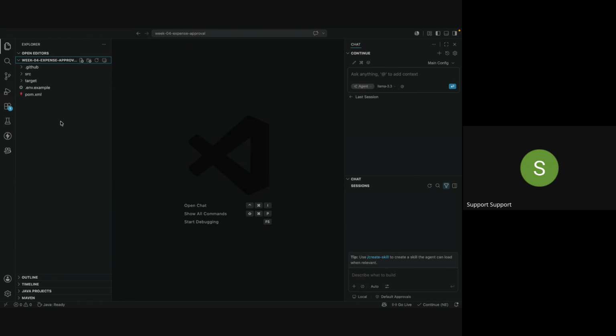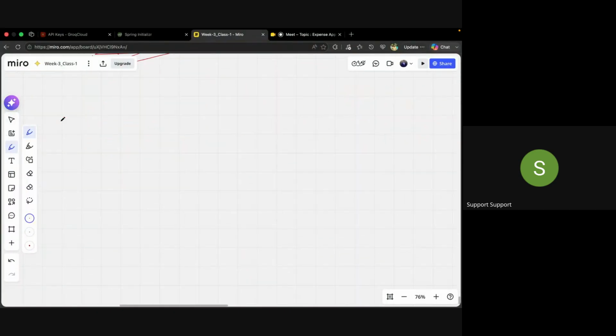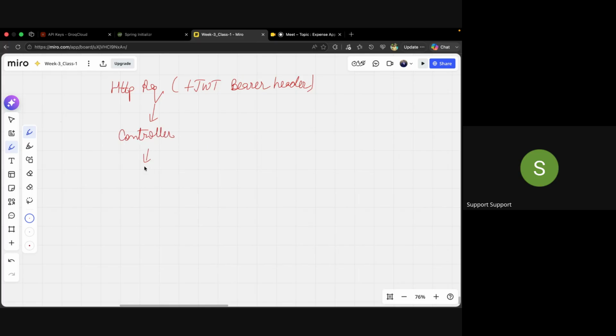Okay. So if I need to draw the architecture for this one, the drawing is very easy. The simple thing is, whatever HTTP hit you are going to do from your Postman, it will be plus JWT bearer header. Then it will go towards your controller, and then the controller will call your service, the service will call our repository, and this repository will call our database, right?